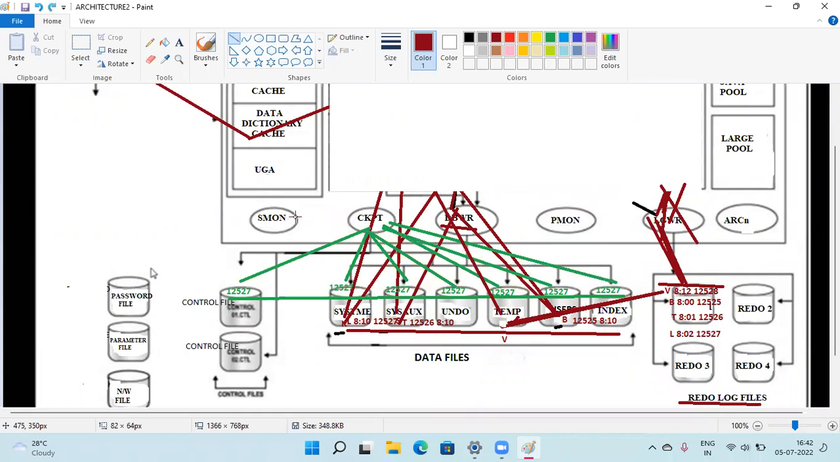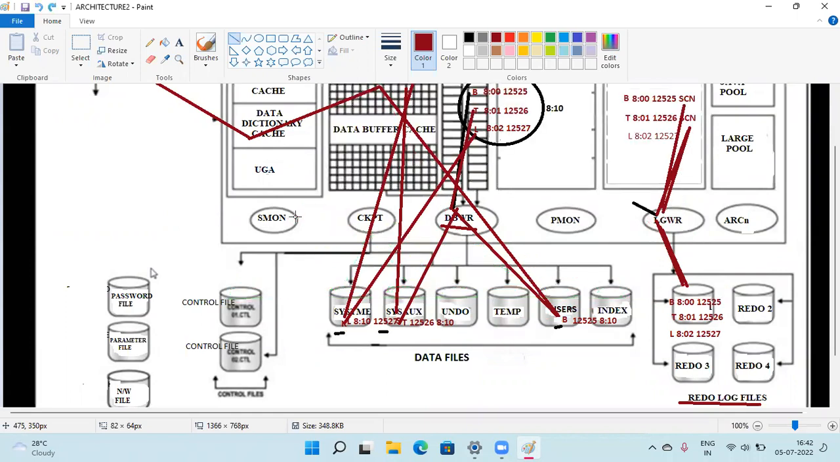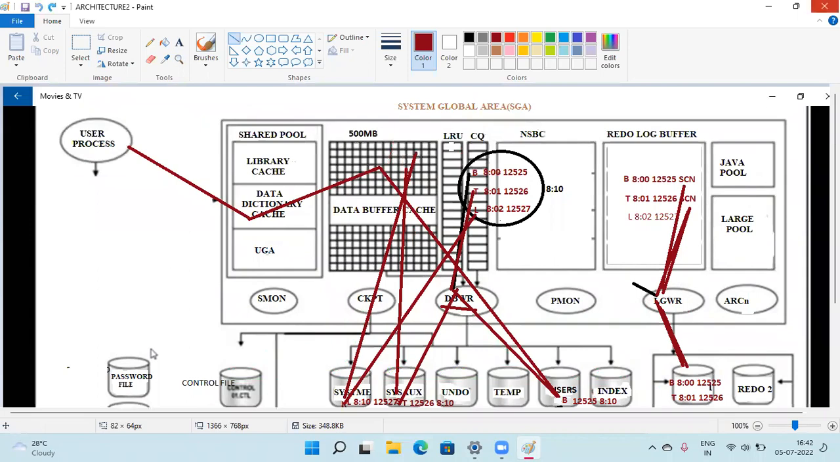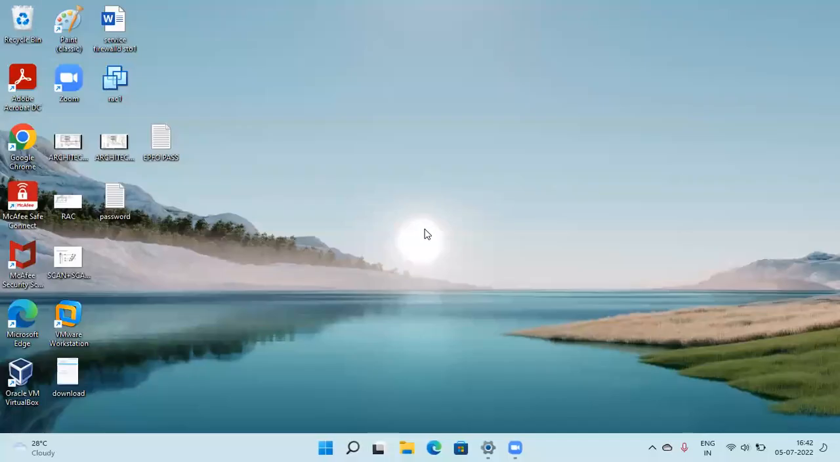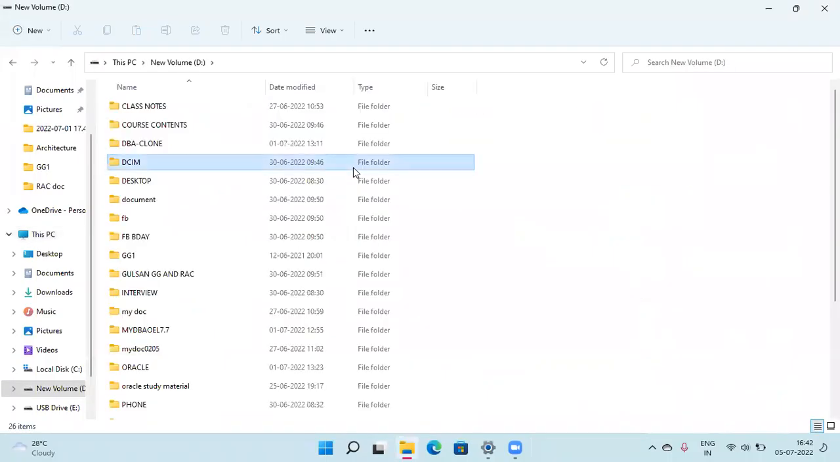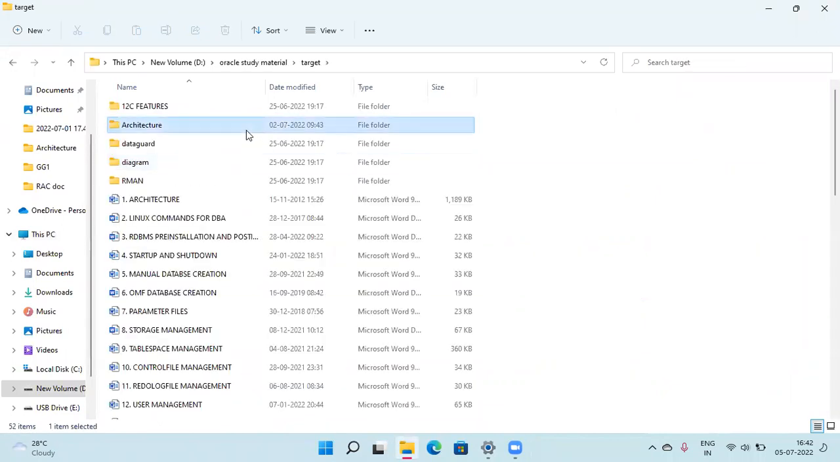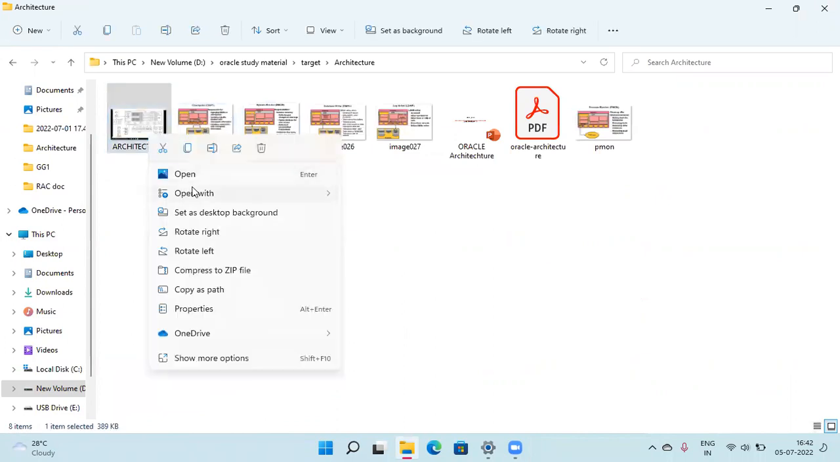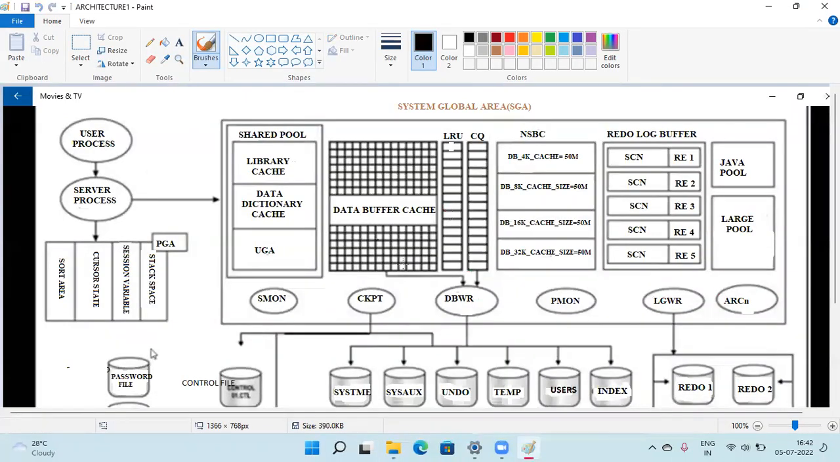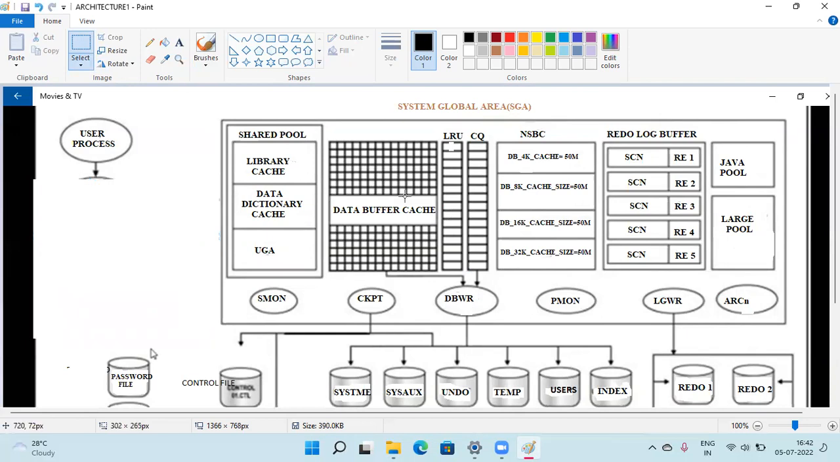Now I am going to explain PMON. We also have the process PMON, process monitor, right? So what is the use of the PMON process? SMON is known as the system monitor, and PMON is known as the process monitor. So PMON keeps monitoring the user processes.